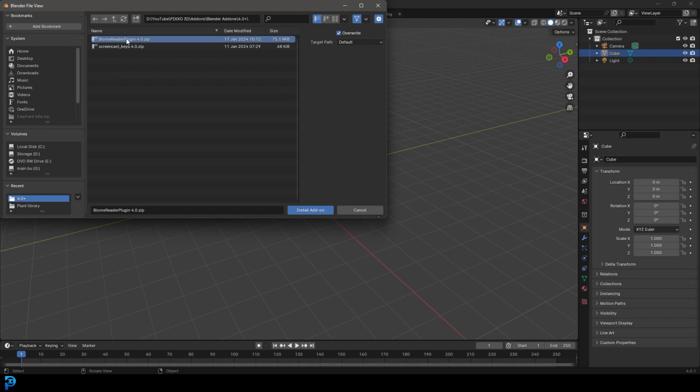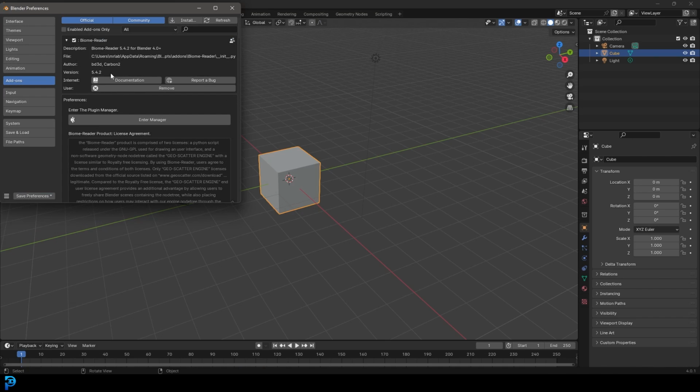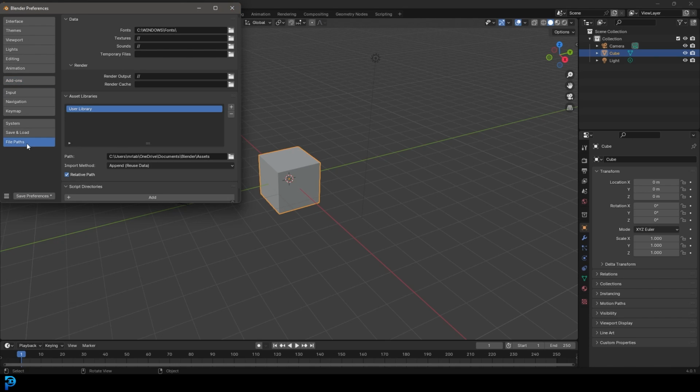So here it is, Biome Reader plugin. You're just going to click on it and go Install Add-on. And then you should see there's a Biome Reader option. Just make sure you tick that. And now it's enabled. Now you're going to go to your file paths. And now the Biome Reader just needs to know where those assets are.